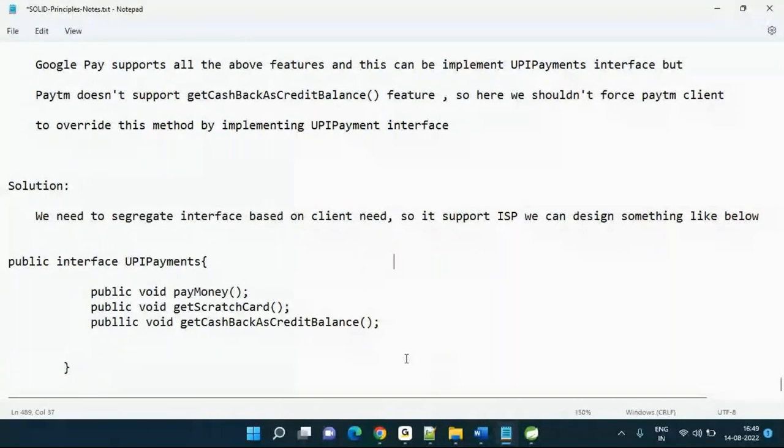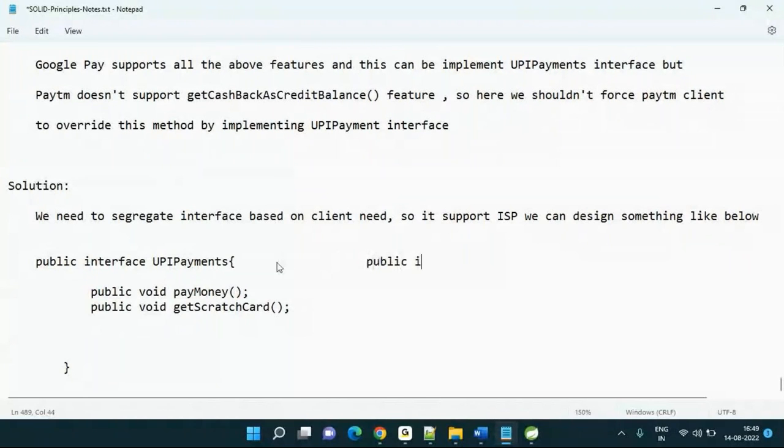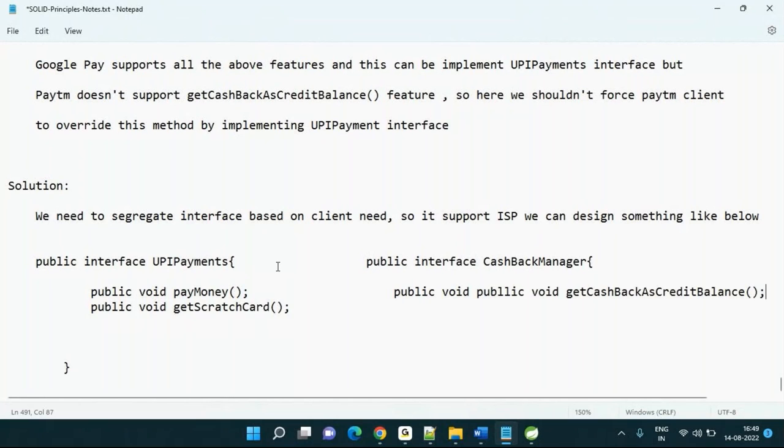Remove it from the interface, this one. Why? It is not supporting. Segregate, right? One more interface. That interface name may be CashbackManager, with a public void getCashback method. Based on the client need, we segregate interfaces.